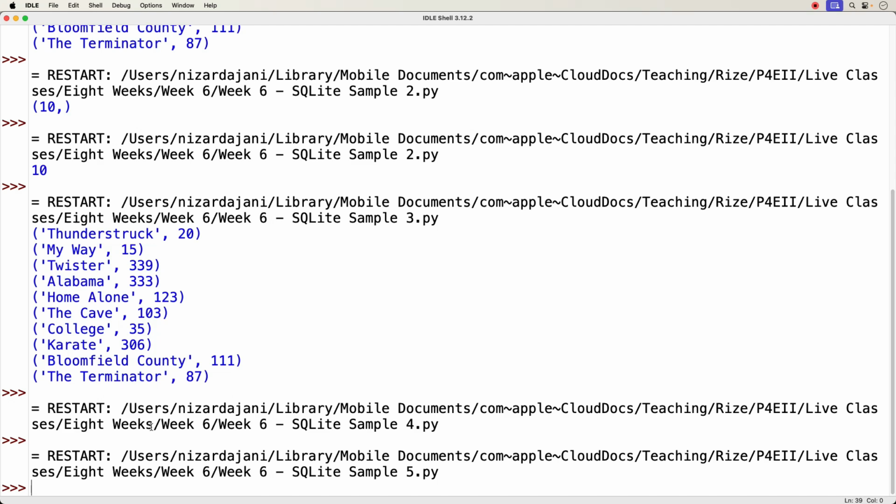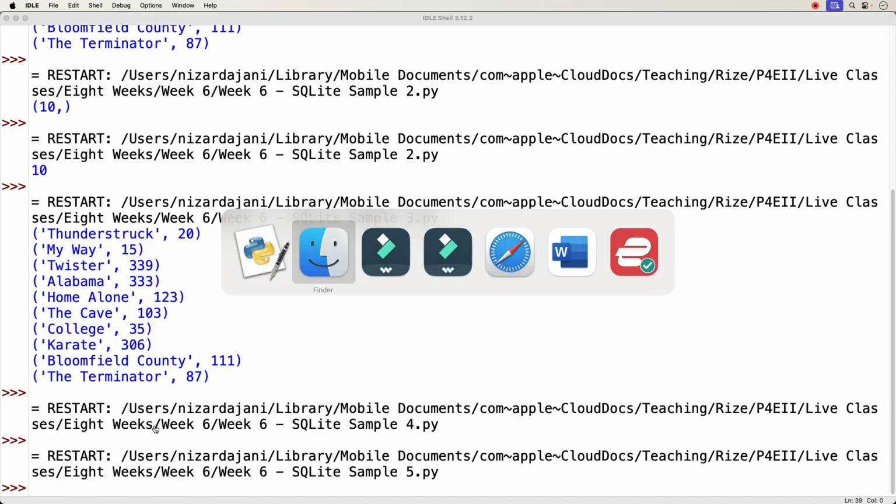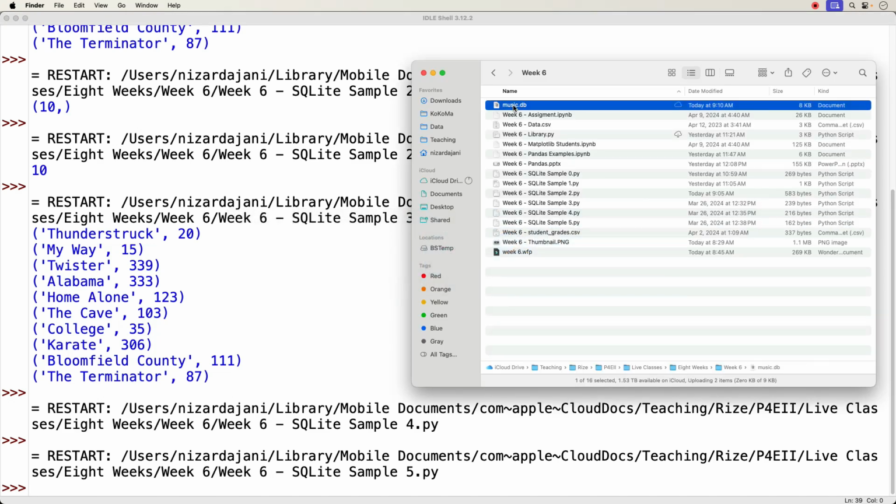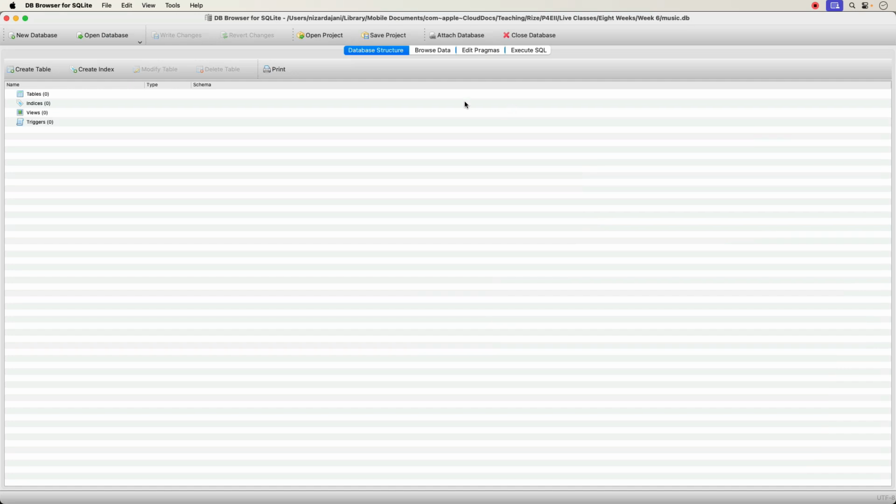Okay, there is no output. But if we check our music database, I now don't see any tables in my database. Tables 0.